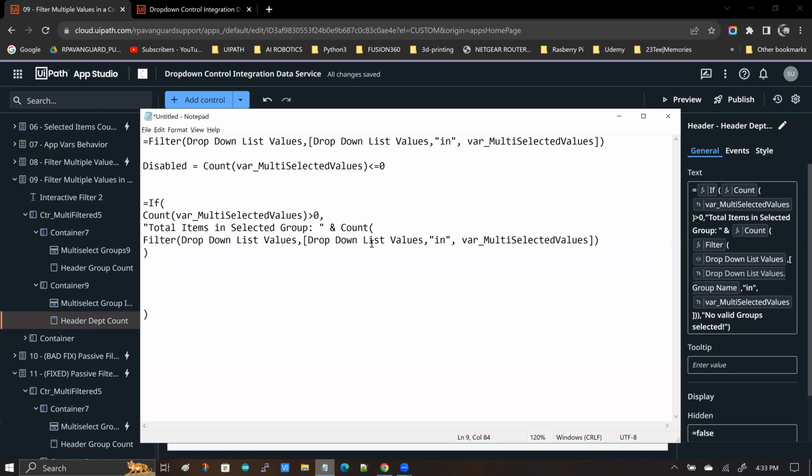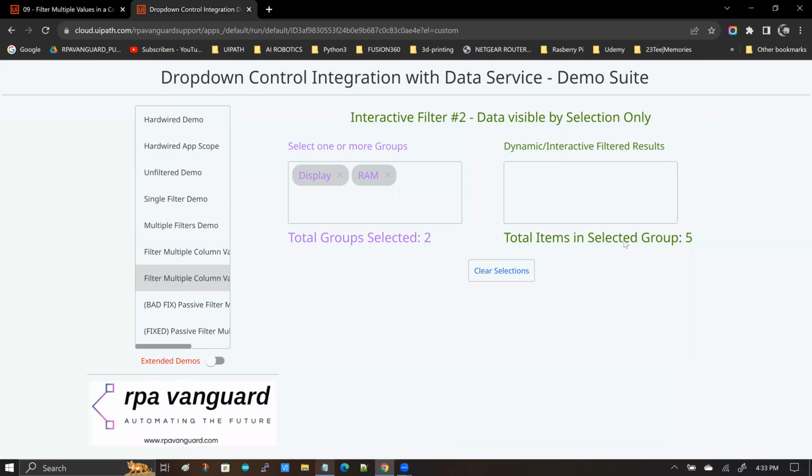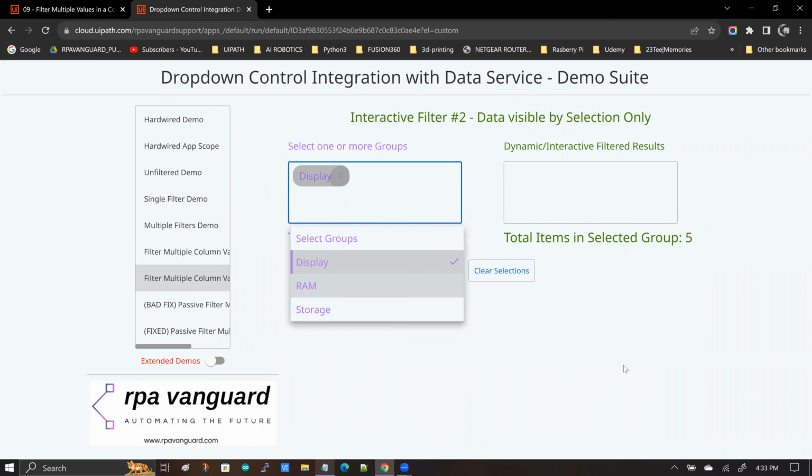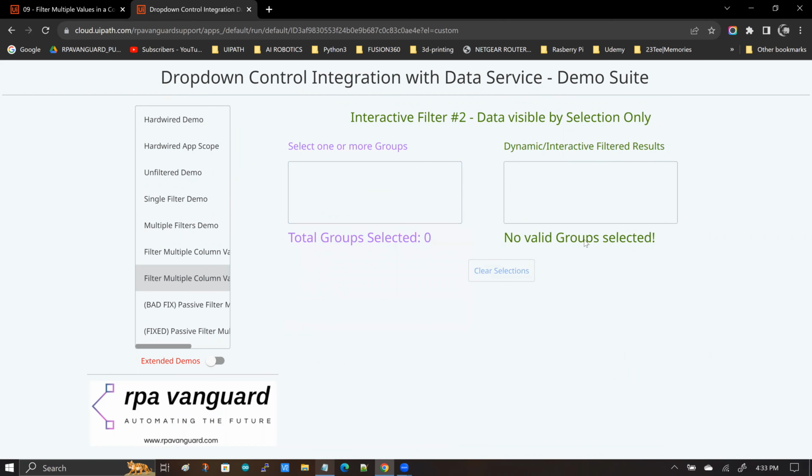Now, if this condition is not true, then we have to write what happens if that condition is false, in which case we write the false condition and we say no valid groups selected, exclamation, close, and the expression ends right here. So you see, that is why you see this messaging change based on the selections made by the user in the dropdown on the left.